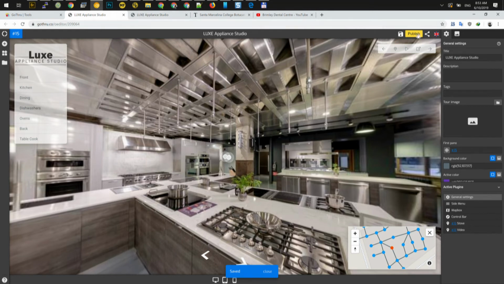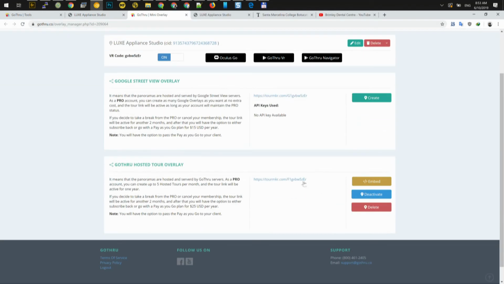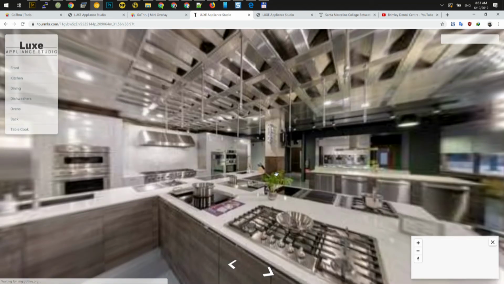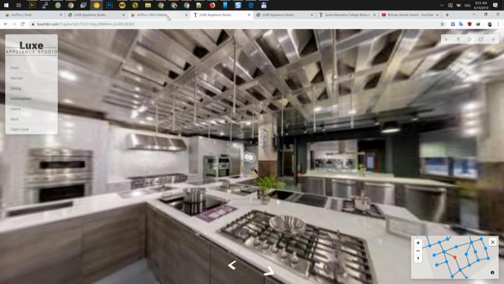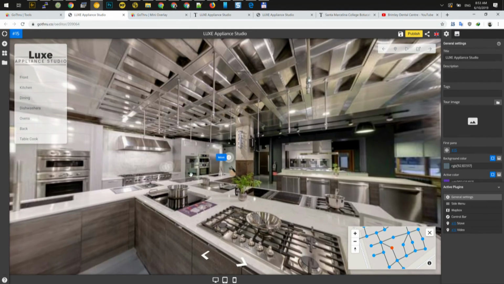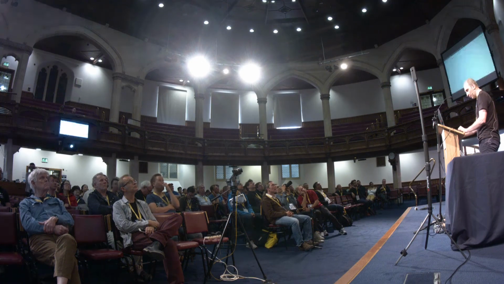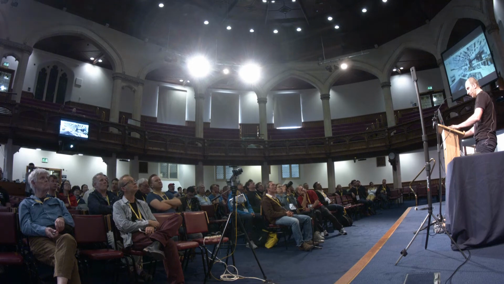Now, I'm gonna go to the publish page, and this is our link for this overlay. And again, oh, I think I haven't moved the hotspot. Save. This one, so let's reload it.